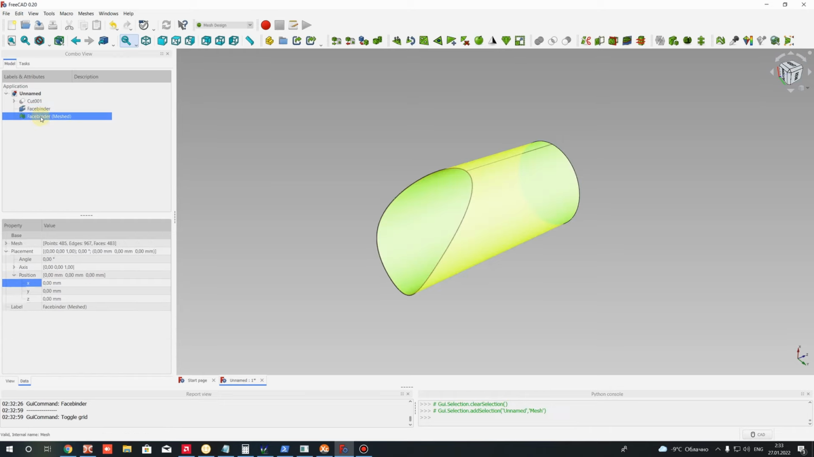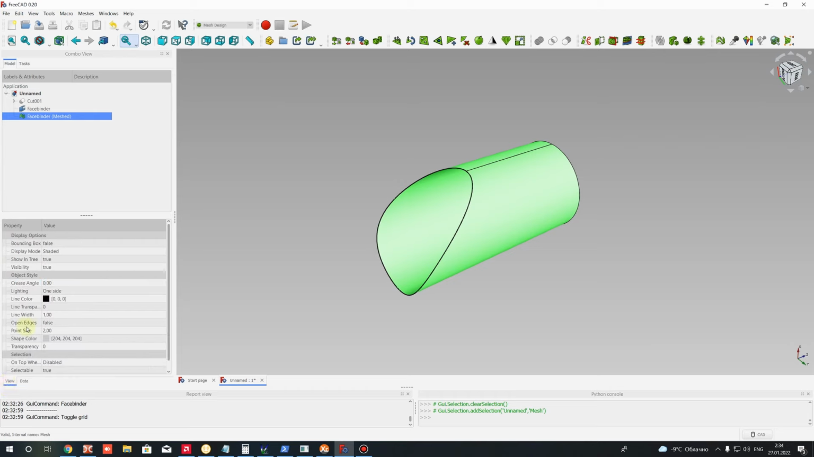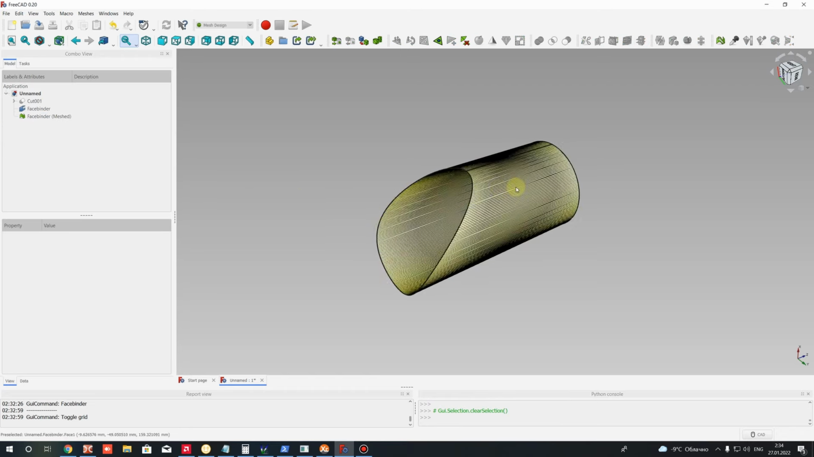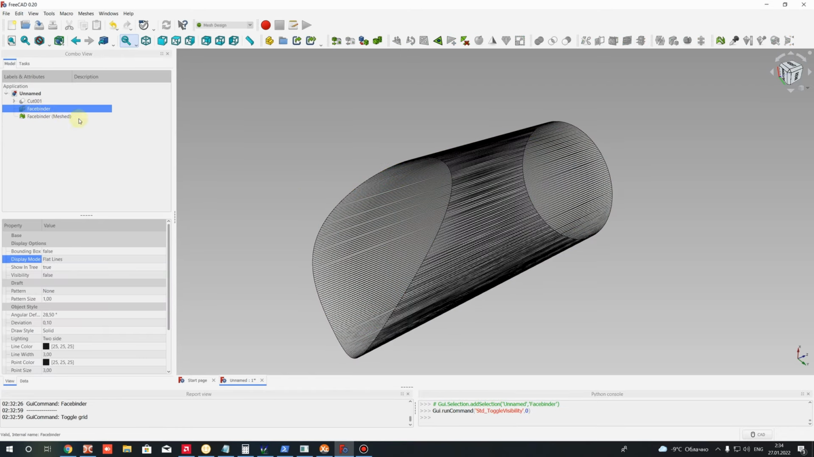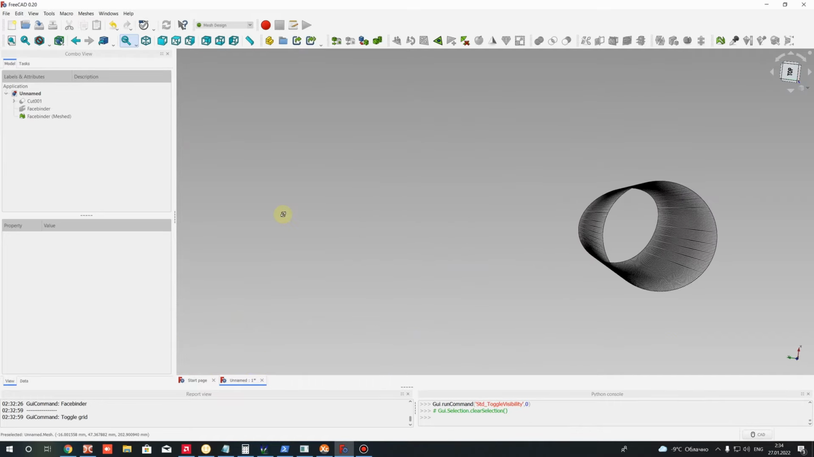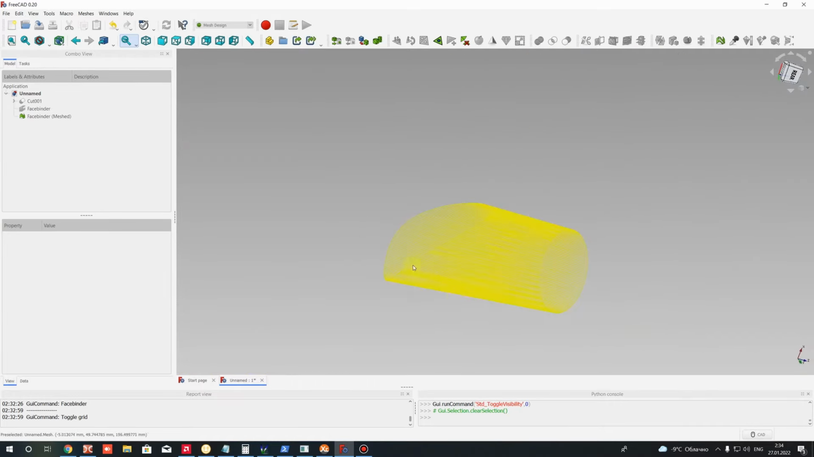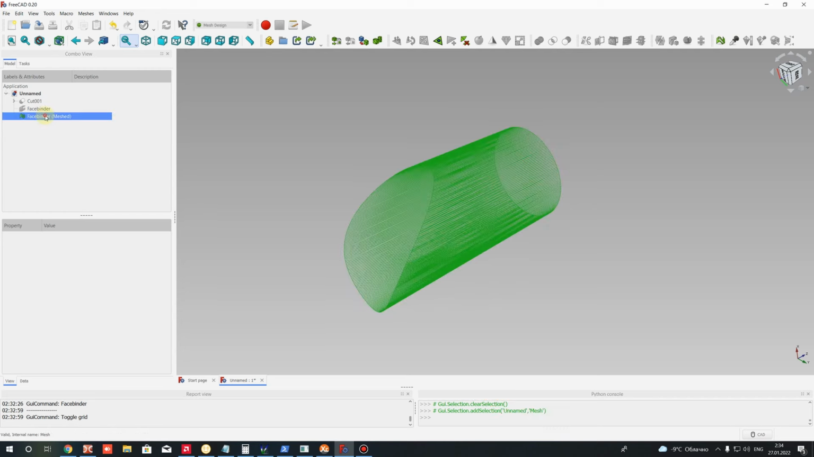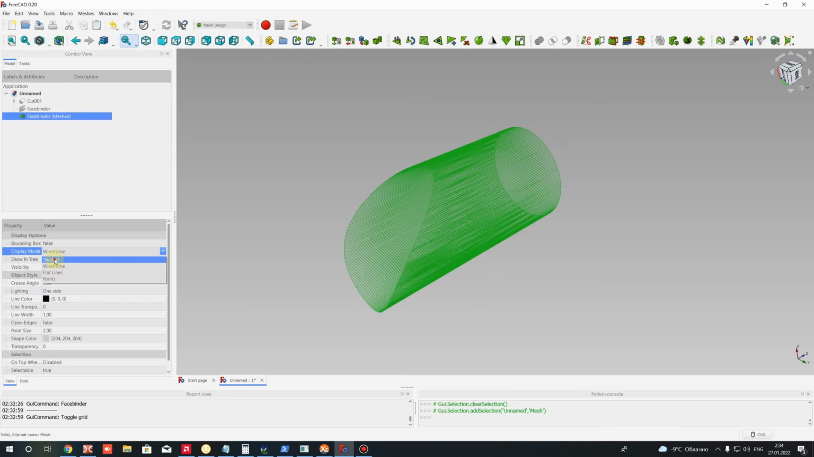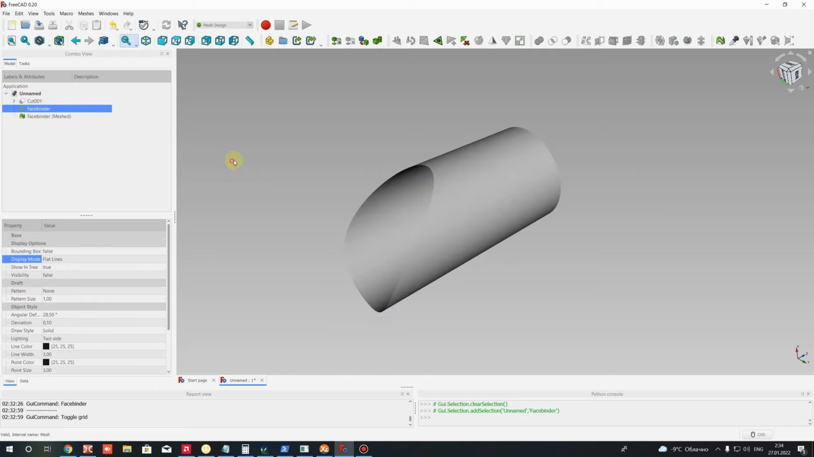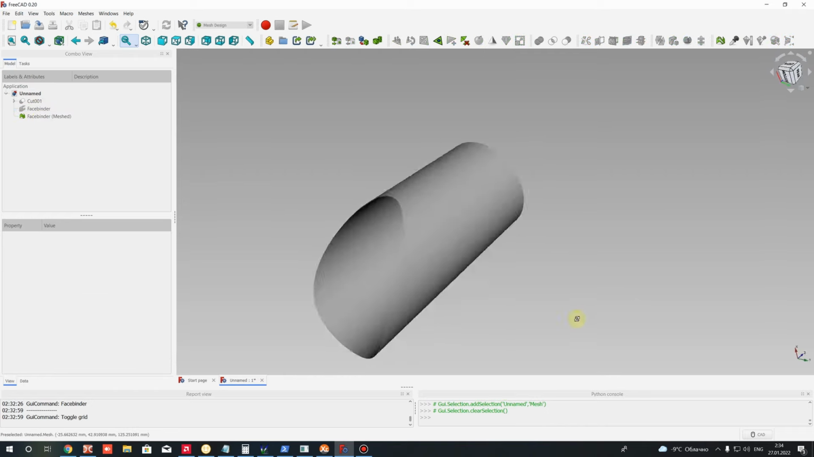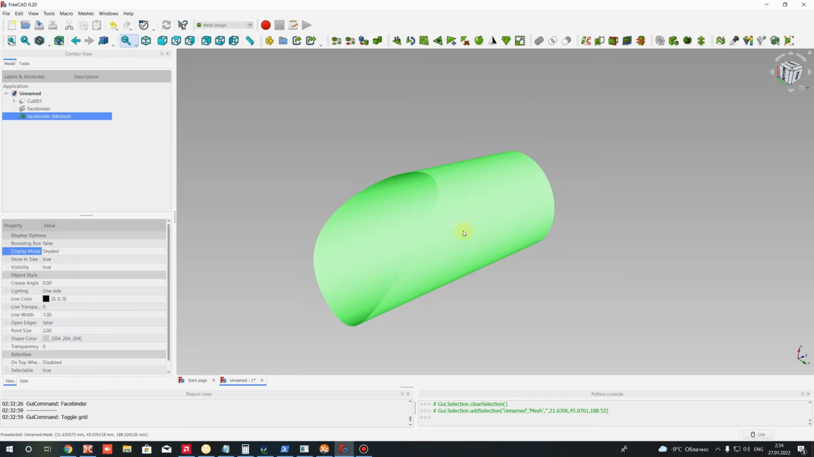You will get a mesh format of the face here, and if you, for example, go to View, we can try to activate wireframe. Let's hide the face binder, and we will see the shape in mesh format of our face here. Let's go to shaded view, and now we can use this shape for unfold.